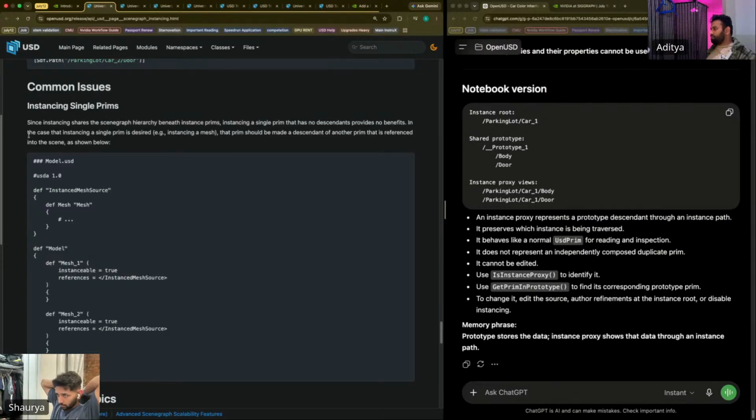Instancing shares the scene graph hierarchy beneath instance prims. Okay. Instancing a single prim that has no descendants provides no benefits. Oh, okay. Got it. In the case that instancing a single prim is desired, for example instancing a mesh, that prim should be made a descendant of another prim and that is referenced into the scene.